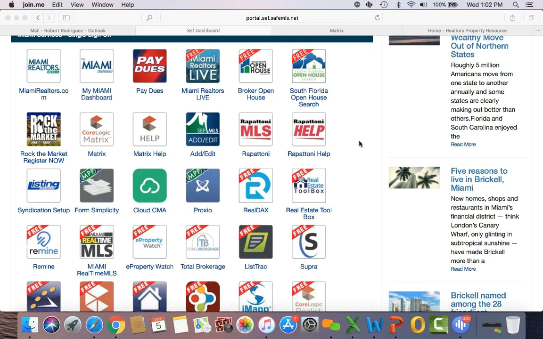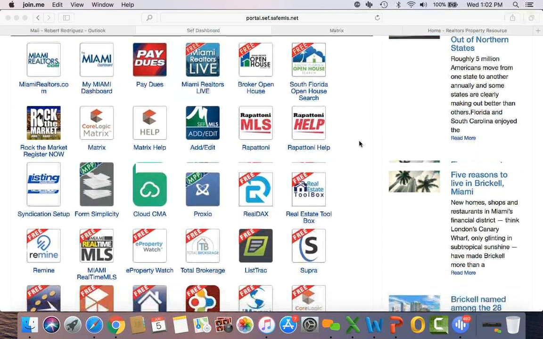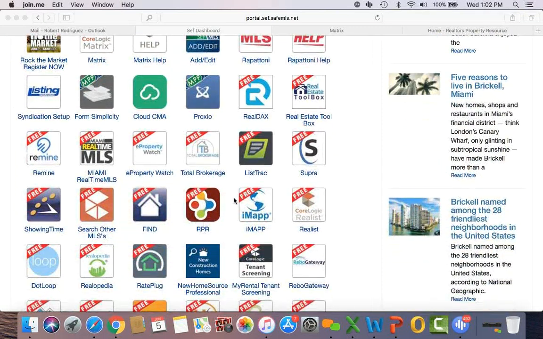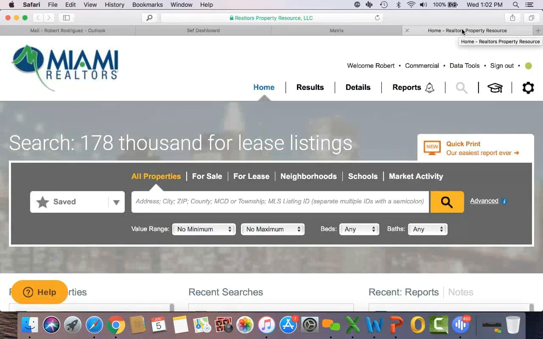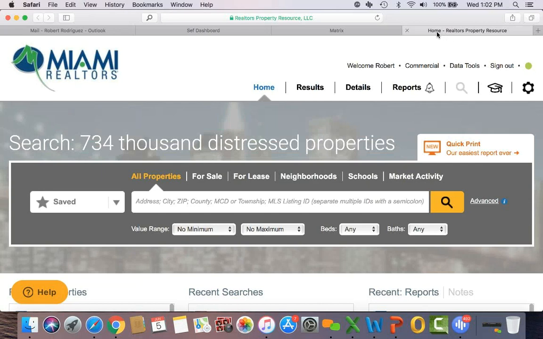All right, so here we are located inside of the Miami dashboard, and of course we are looking for RPR. RPR is a nationwide program offered to you by your National Association of Realtors. Also, it is available for residential use and commercial use. So once we click on RPR, you will automatically be logged into the residential RPR unless you are a commercial member of the Miami Association of Realtors. Therefore, your commercial dashboard will log you in right into your RPR commercial.